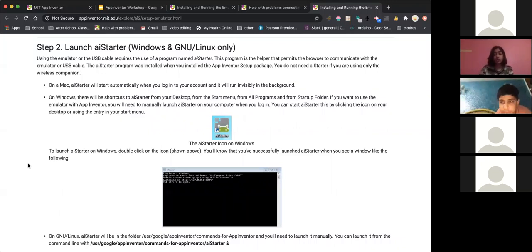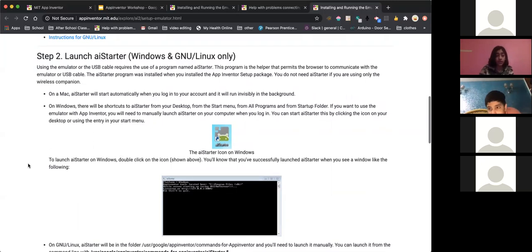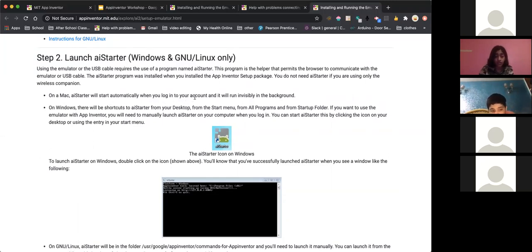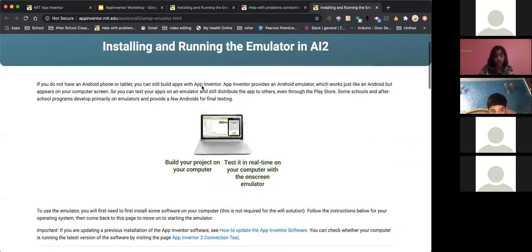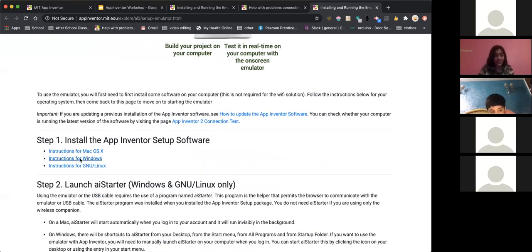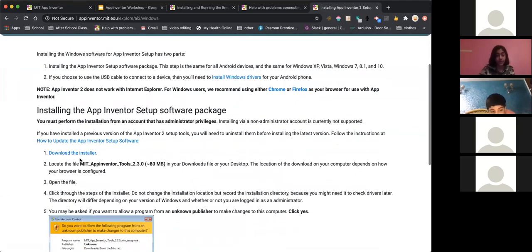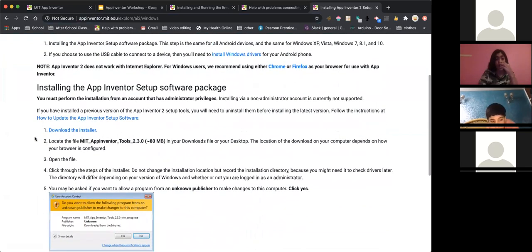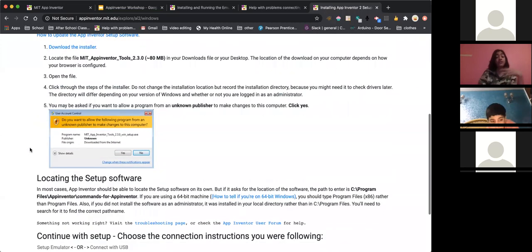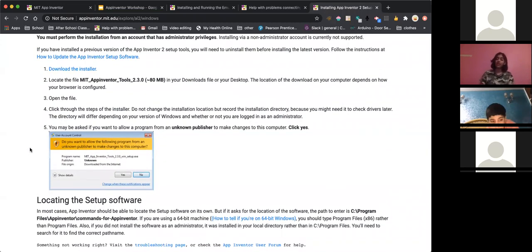Oh, so you did download the AI Starter? On a Mac it will already be there. Did you install the AppInventor setup package? Not at all. I haven't. Oh, okay. So that makes sense. So we're gonna go to the instructions for Windows. I will send you this link too. I'm so sorry, I had no idea. So let's go to the chat. I'll send you this link. I sent you that link and it should say installing the AppInventor setup software package. You're gonna download the installer, and after you download the installer, you will need to double click on that icon.